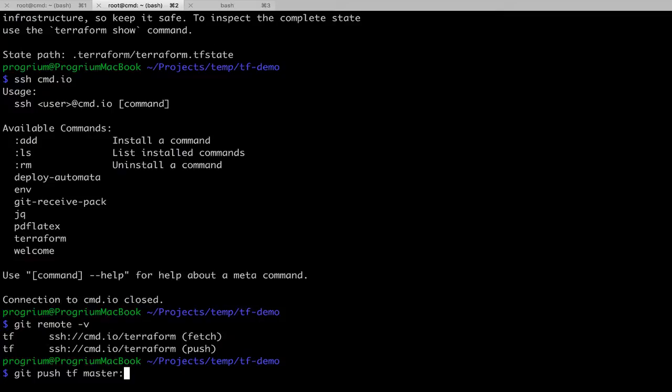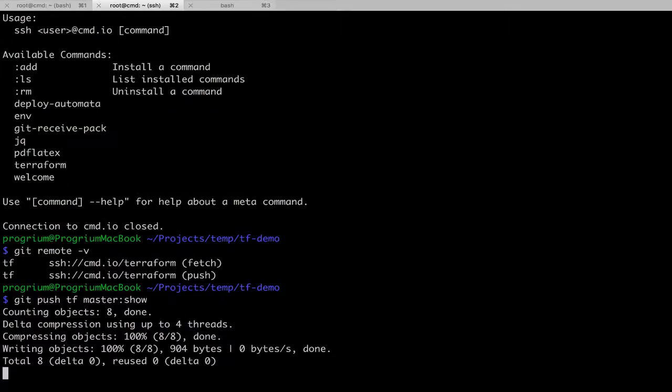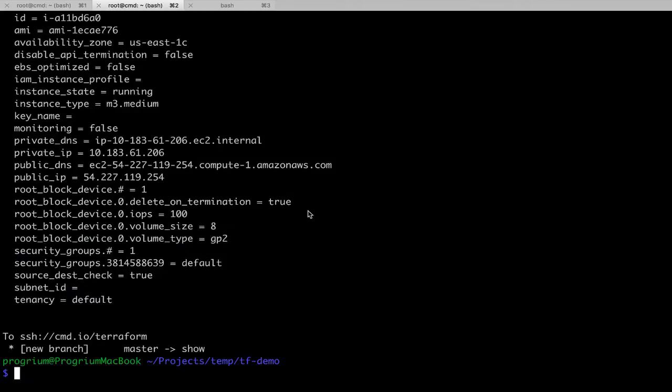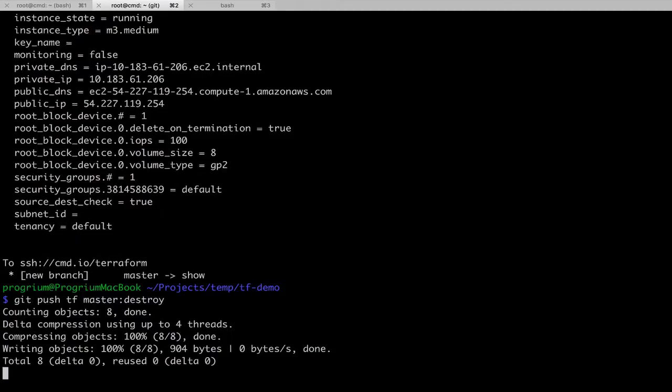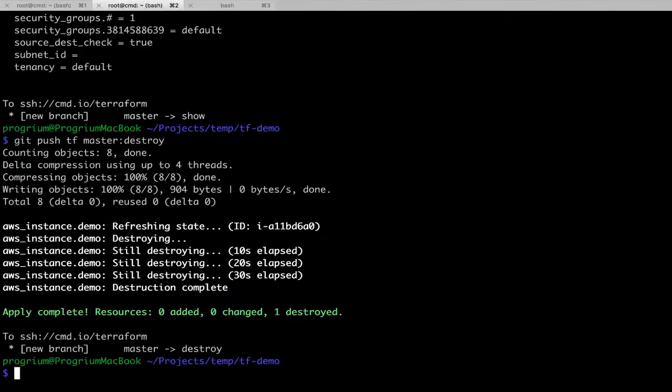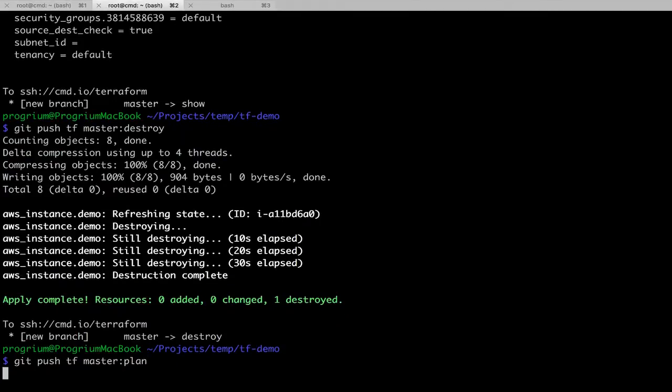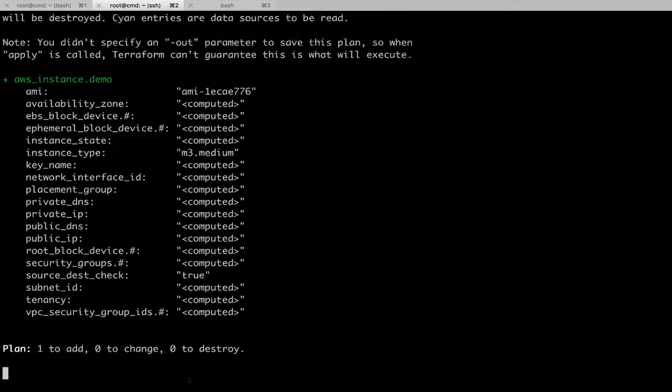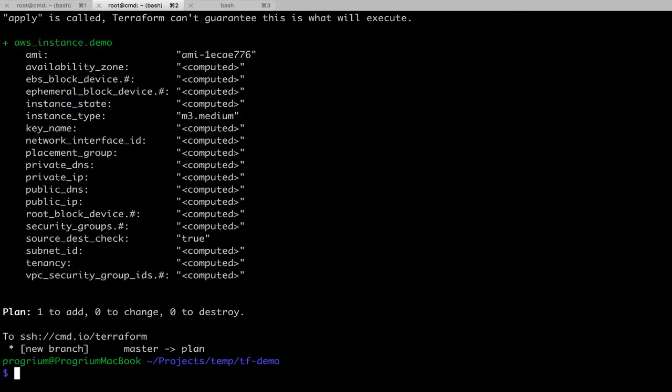There's an instance running on AWS. We should be able to see that now. Over Git, we can get this output. So why don't we just destroy it? Okay, and then of course we could run plan again and deploy it again, all over git push. And again, anybody could then set up this remote and be able to run these commands.